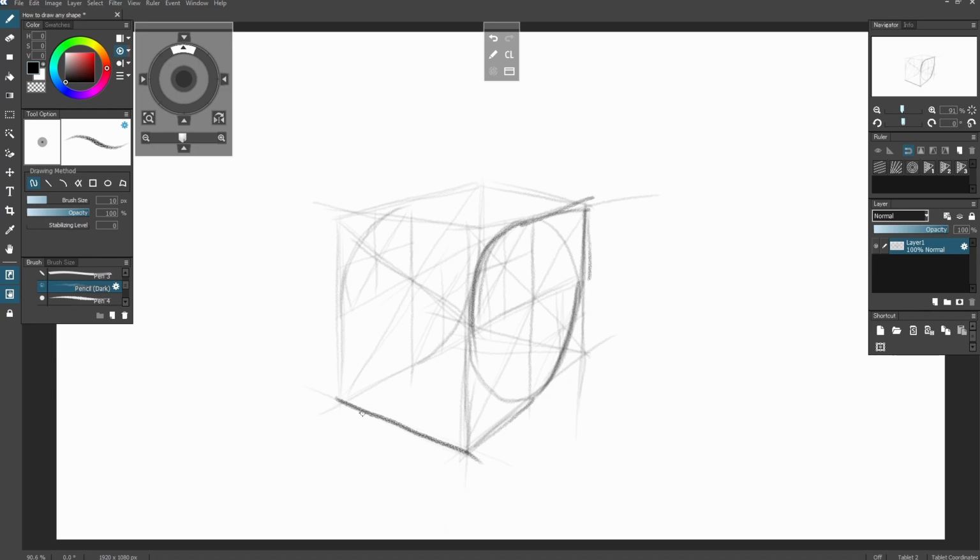Okay, and we have everything done, and now I am going to mark our shape, like so. And also I'm going to connect with some light brush the areas where our shape would have connected if we could actually see it.